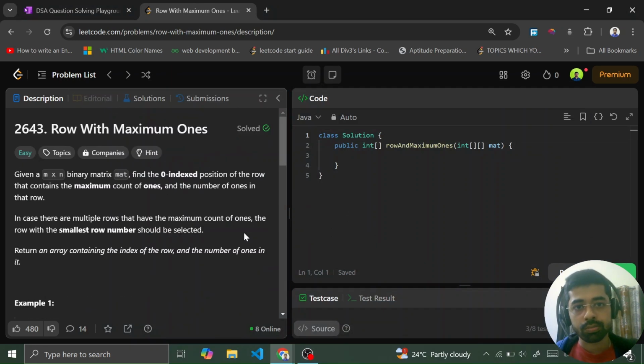Hope you're doing awesome. Let's get started today with one of the easy problems from LeetCode. I just thought, okay, let's keep things easy after medium and hard problems. So that's why. Here we have Row with Maximum Ones, and let's go through the problem statement and understand what it's trying to say.